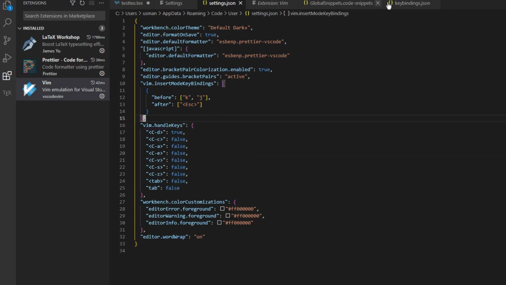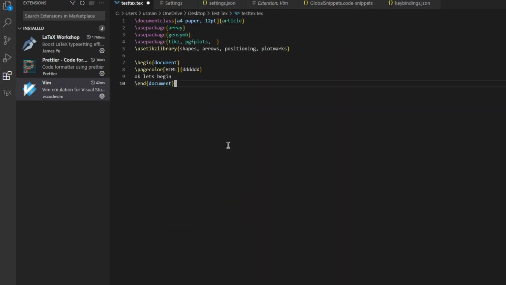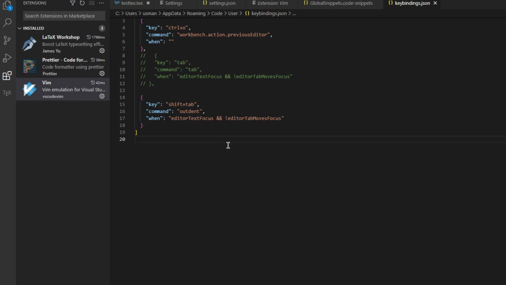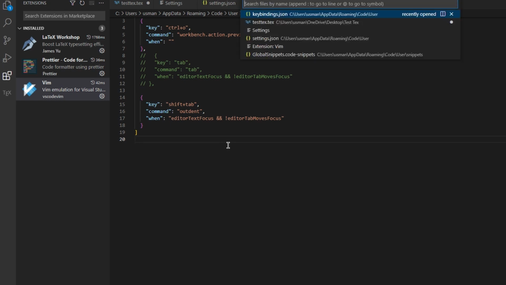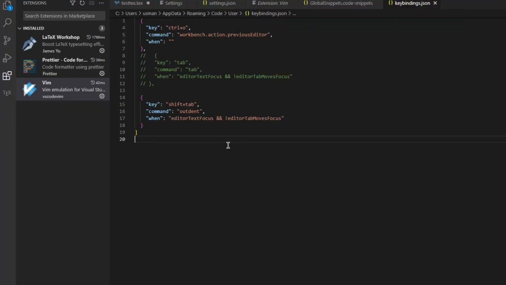Now we need to go over to the keybindings.json to just add a few extra keys that allow us to do things like shift the workbench without lifting our fingers off the keyboard as well. Again, in order to find this, you press Ctrl+P, this arrow thing, and keyboard shortcuts. And then that'll open up. Once this opens up, you just paste all of this.